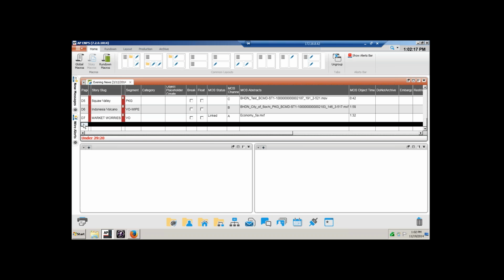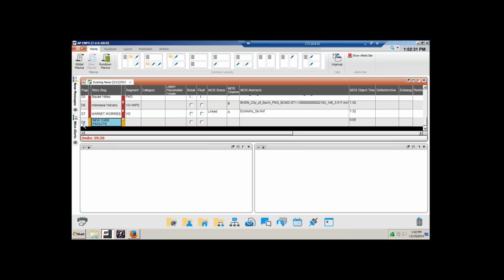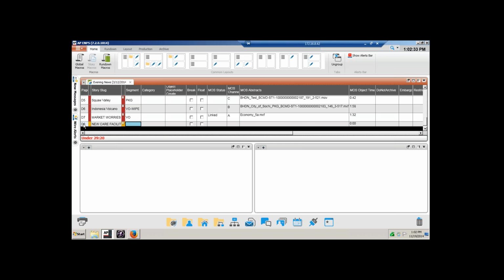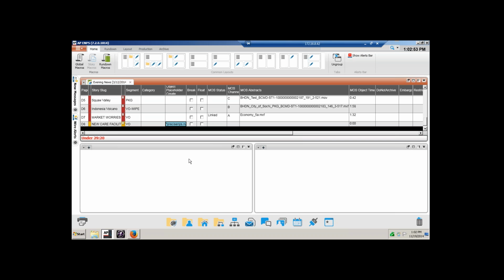So I've got a rundown here. I'm going to go ahead and add a new story, and I'm going to title this story New Care Facility. We'll go ahead and say that this is a VO. And to create the MOS ID, also known as a video placeholder, we're going to the Object Placeholder Create field in the ENPS rundown. Select the Precis placeholder object.